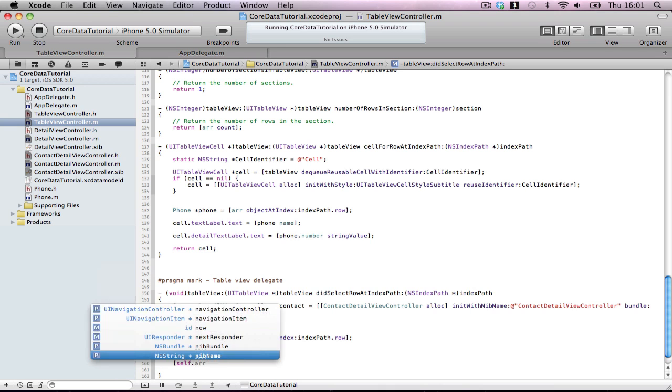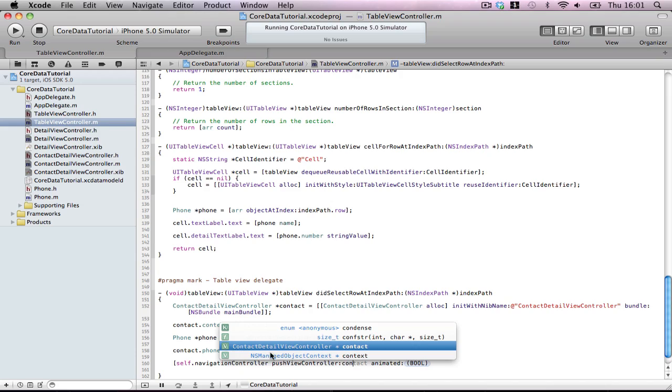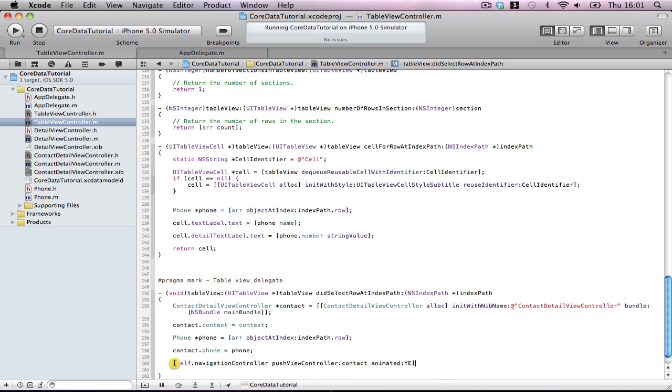self.navigationController pushViewController contact. Make sure it's the right one, make sure it's the detail view controller you're pushing. As I said, bad naming convention will bite you in the ass, as this might do for me now. Hope we have a minute left.